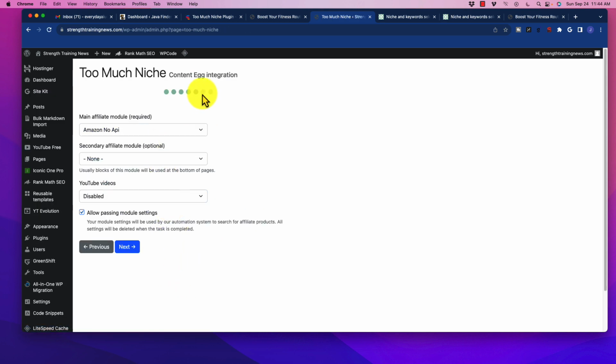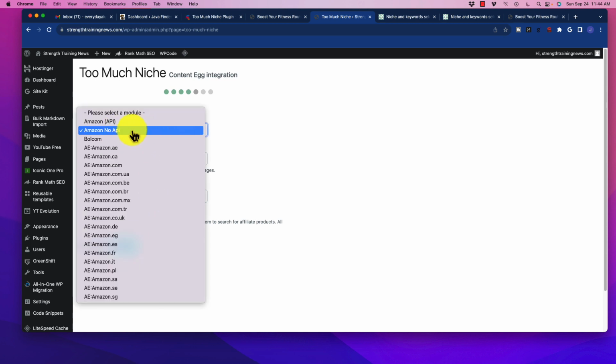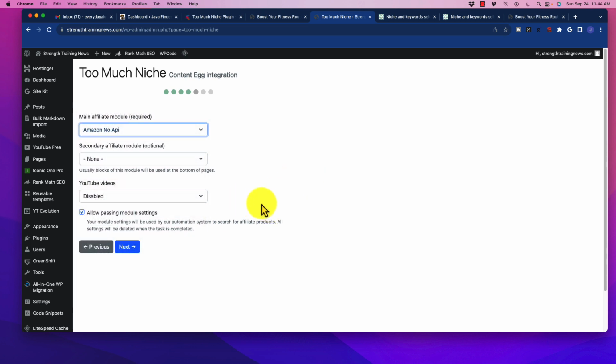Now we have a number of different options additionally to set up. We can use Amazon here, no API, or if you happen to have the Amazon API, okay, in different regions, you could see that you have options here for Amazon.